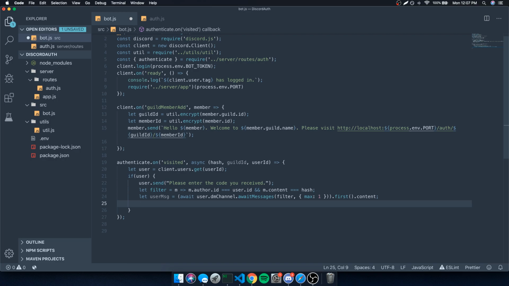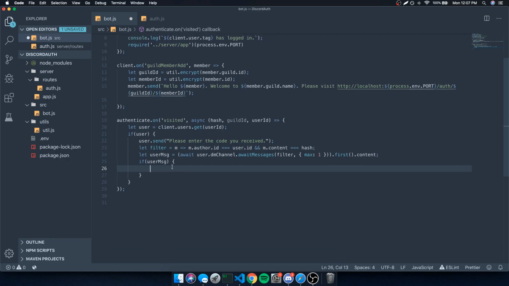And of course, this userMessage is always going to be equal to the hash because that's what we have for our filter function. So I'm just going to go ahead and say if userMessage, then we're going to go ahead and say user.send, you are now authorized.